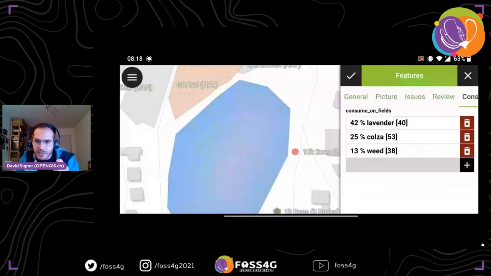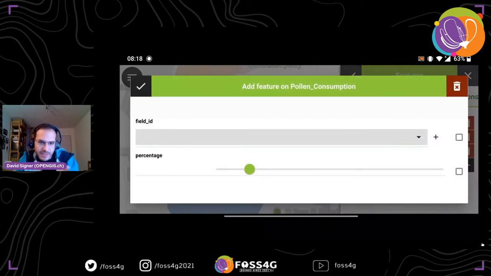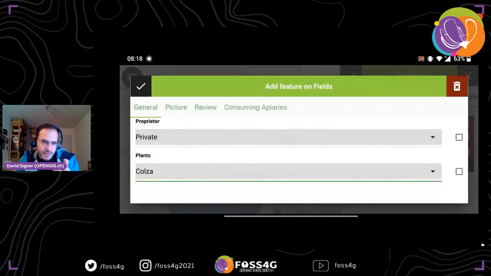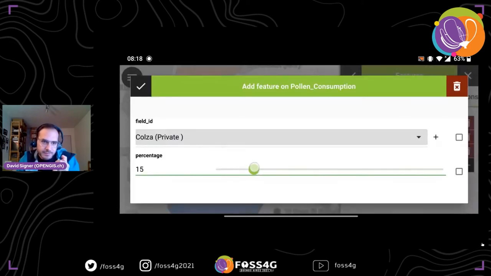Then you have here the reference table with the percentage attribute, and you can add new parents from the layer field.